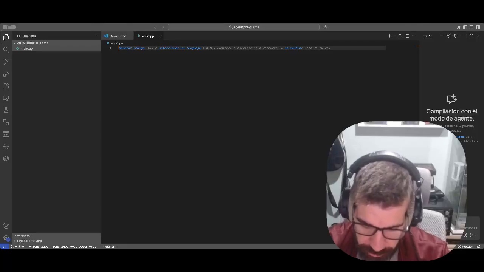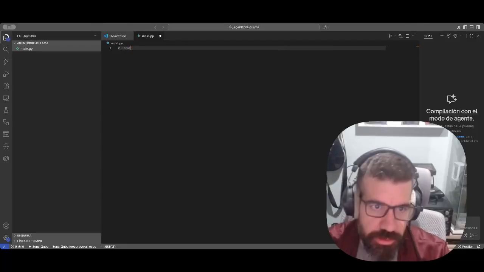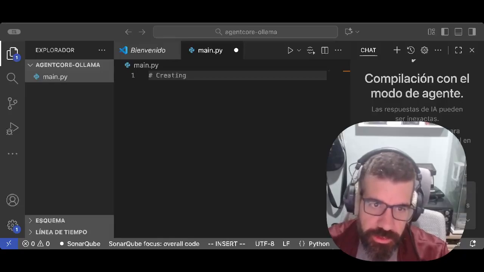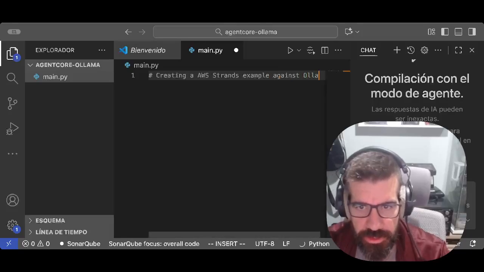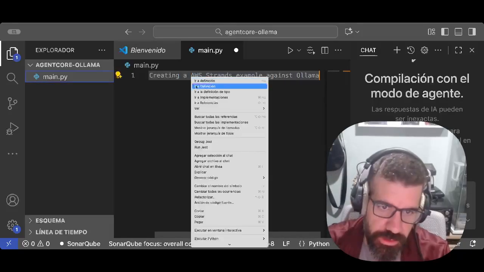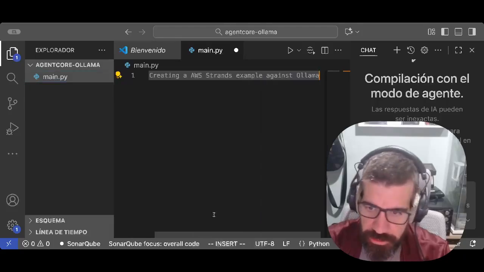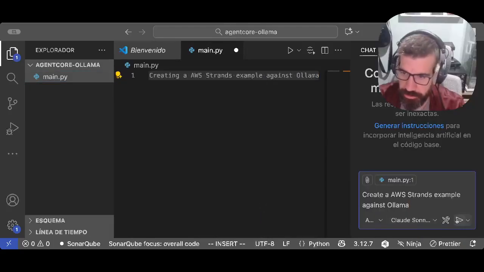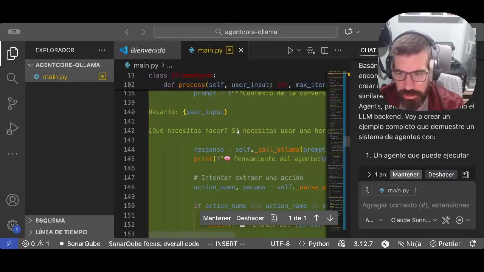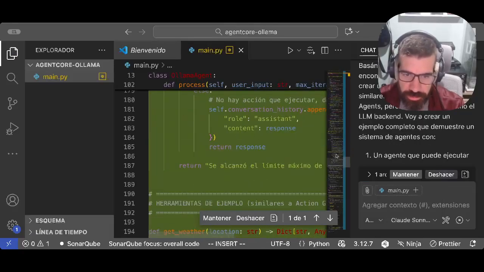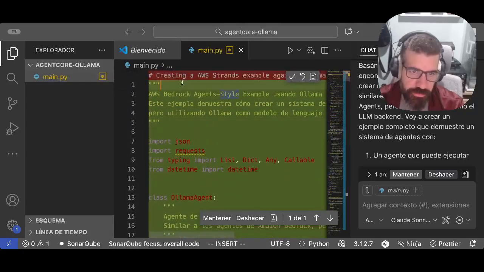So the first thing we want to do is creating an AWS agent against Ollama. We are copying this to the Copilot agent, and let's see how it goes. This is Copilot agent using Claude Sonnet 4.5. Okay, this is too complex, so I'm doing it myself.